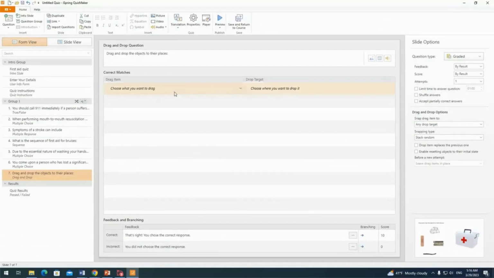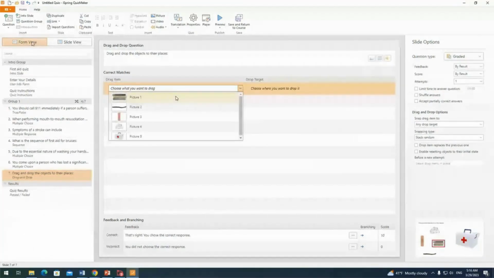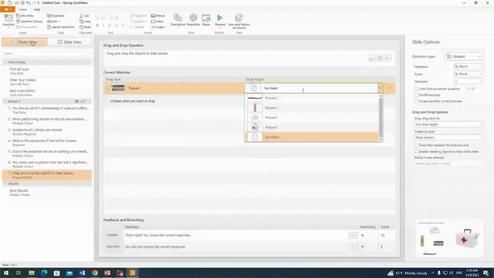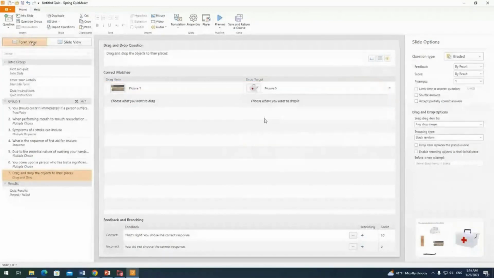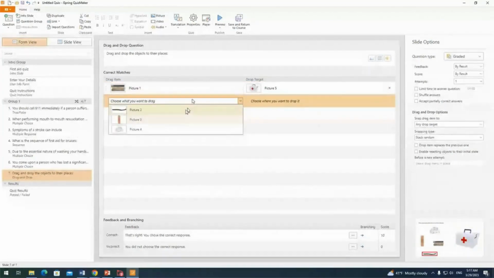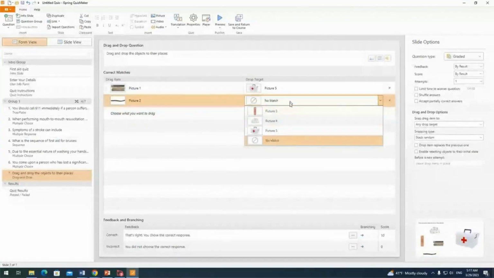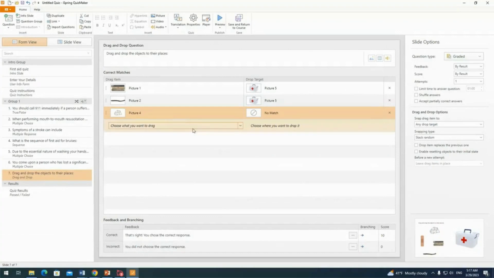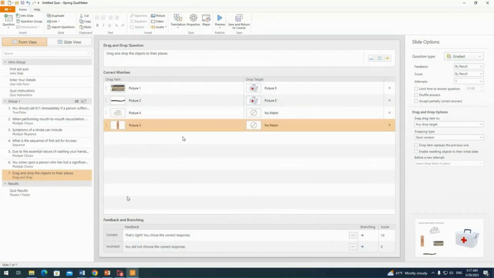So to picture 1, the match will be this one. And for picture 2, it will be picture 5. And for others, they will be no match. And of course, I need the text of my question. So let me copy it from my file. Here it is.